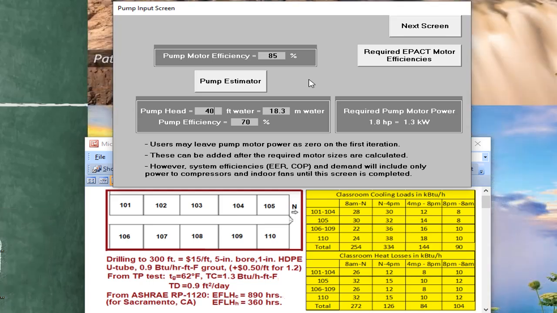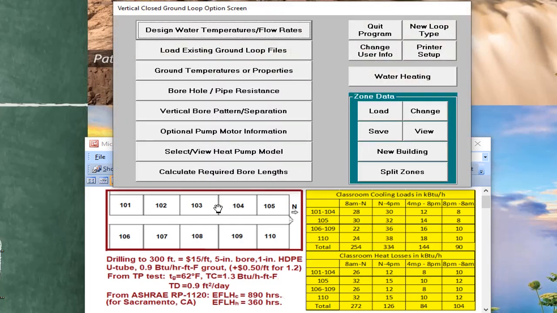Okay, so we can see when we do that, we get a 1.2 horsepower motor required with a 70% efficient pump. And then if we wanted to know what the typical efficiencies are, in this case we'll have to have a 1.5 horsepower pump, we could click on this button and it would typically tell us the efficiency of the motor. Okay, so let's go to the next screen, and this is where we look at our results.